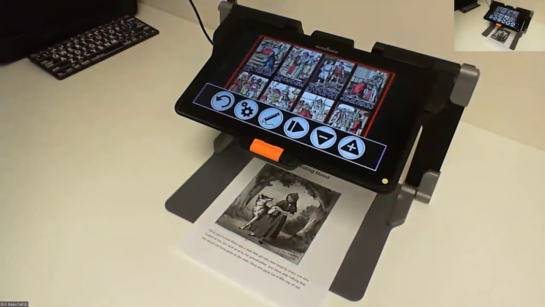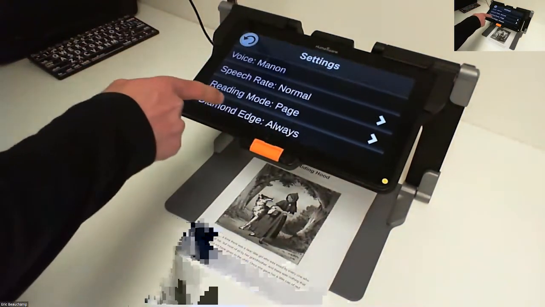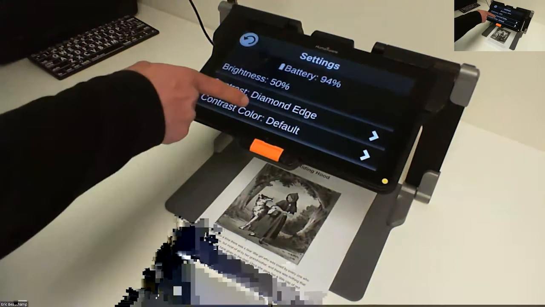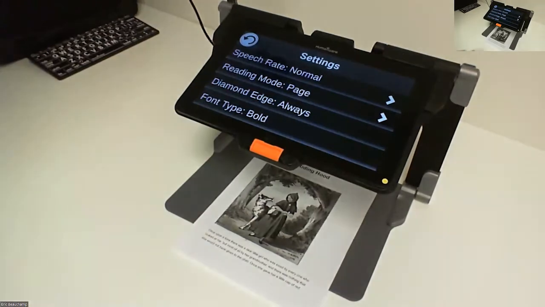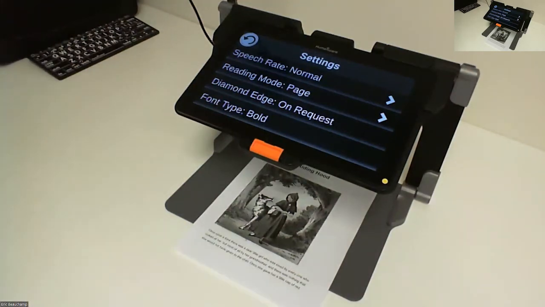Let's say I had another question a couple of days ago, saying that I'd like to set my documents so that I do not see the diamond edge at all on any document that I scan. What you can do is, when you're in image, select the settings and scroll down to diamond edge. Right now it's set to always. If I click on that, it's going to be set to on request. By doing that, for every document that I import or capture, the diamond edge won't be shown.